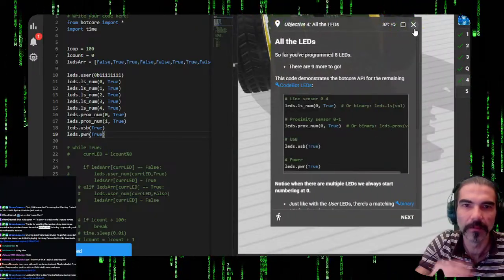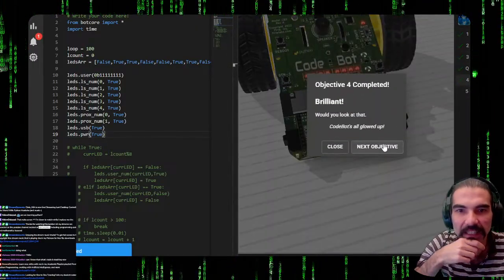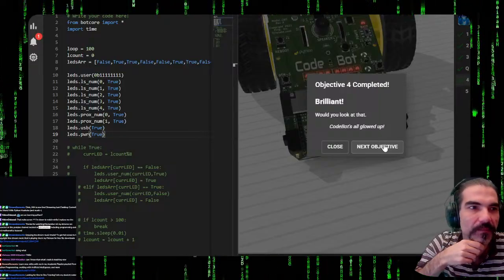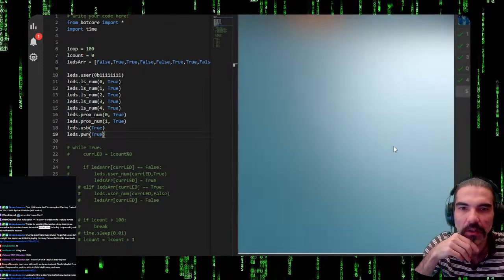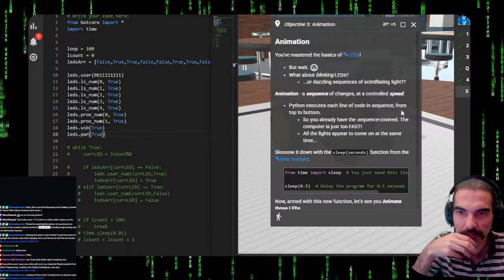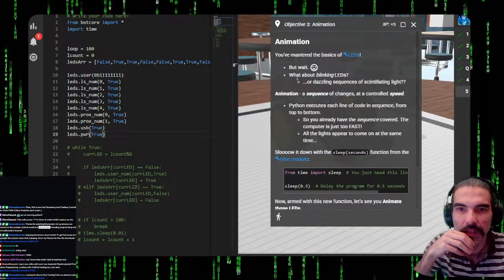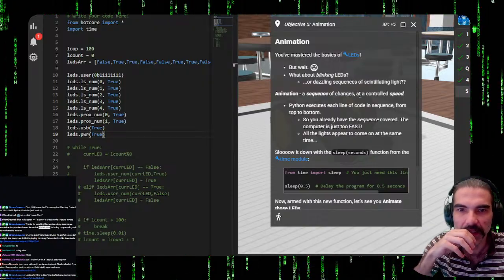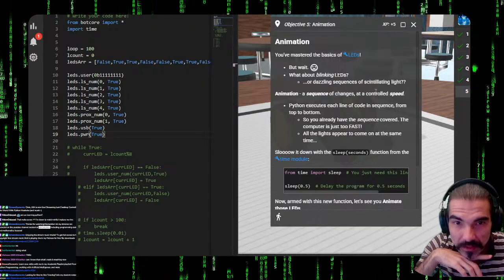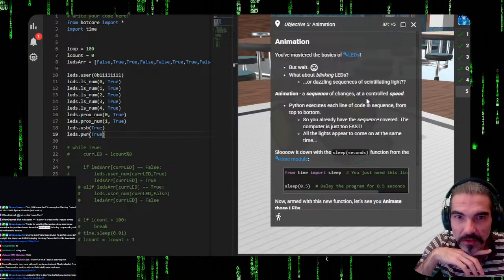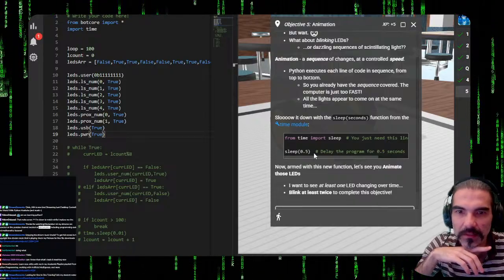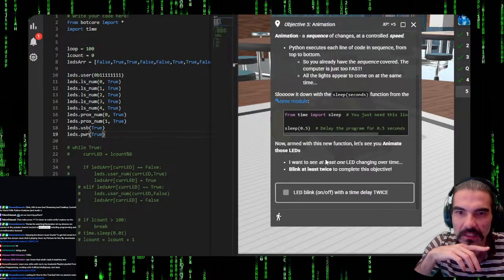There we go. Be happy to get out of the LEDs section here. CodeBots, oh, glowed up. But wait, what about blinking LEDs or dazzling sequences of scintillating light? Sequence of changes at controlled speed. That's what we did earlier. Yep, a little sleep delay there.